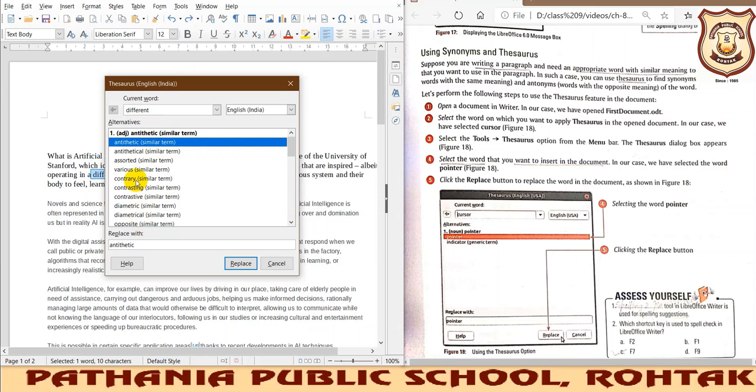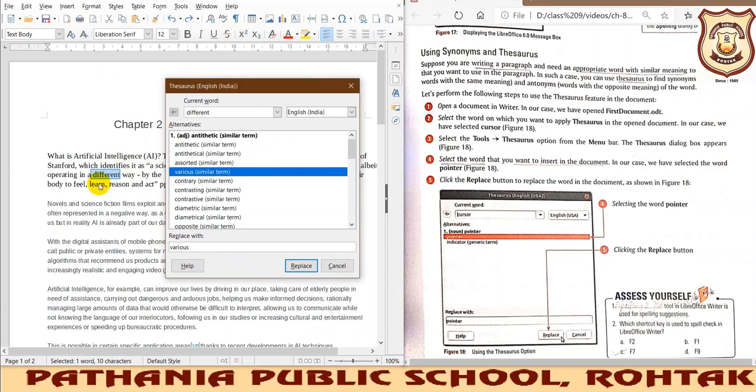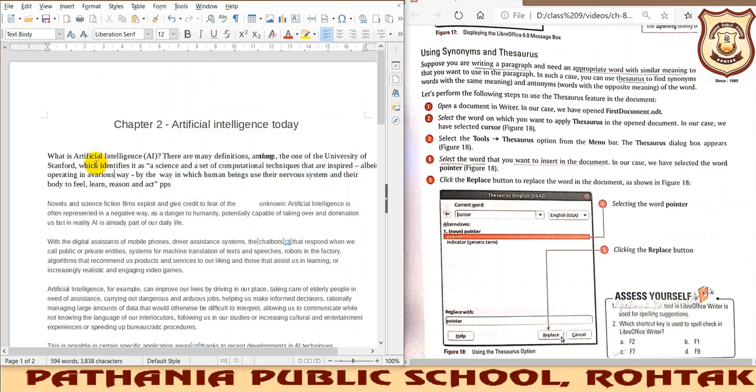You can click on that particular option, so whatever option you select, it will note it down here, Replace with, and then you can click on Replace with. So you will see that this particular word, different, will be replaced with the word various. So it has been done. I hope it is clear to you.